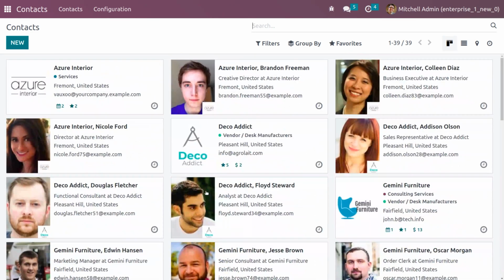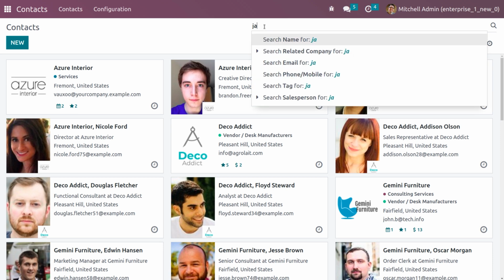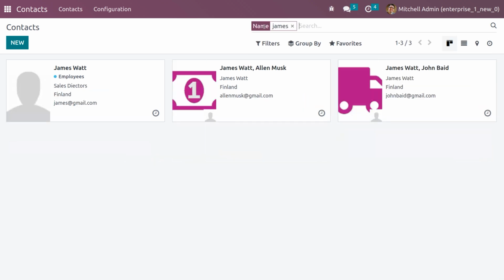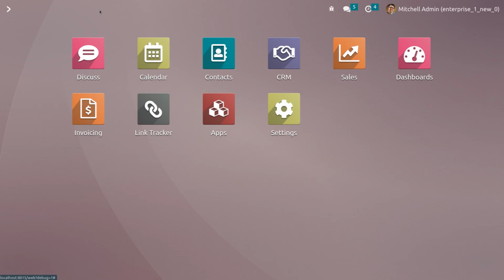So let me search for James. Here you can see that the addresses related to James are shown as individual contacts. If you want to choose any contact particularly, you can choose a particular contact from this. Okay, now let's go back to the Sales module.